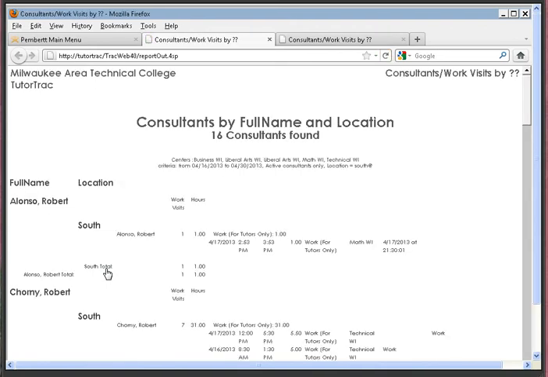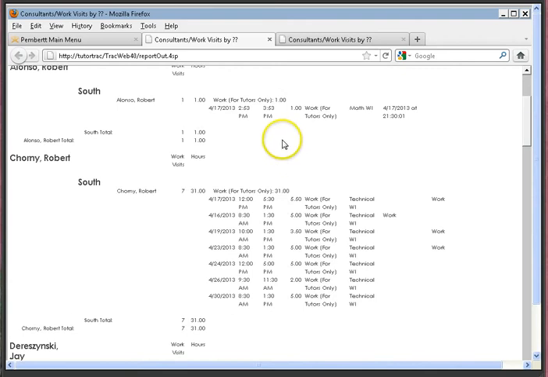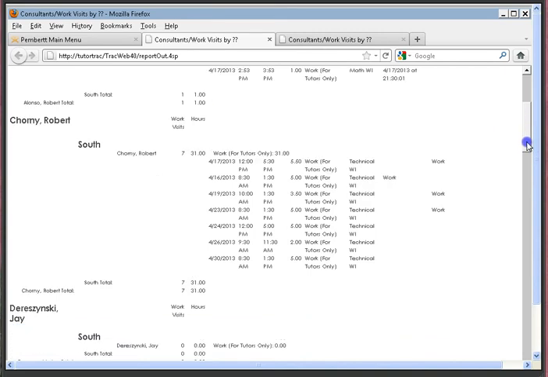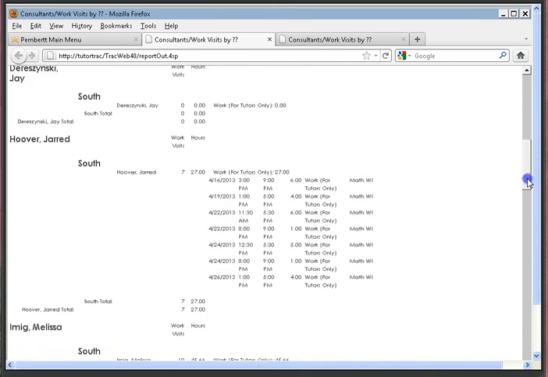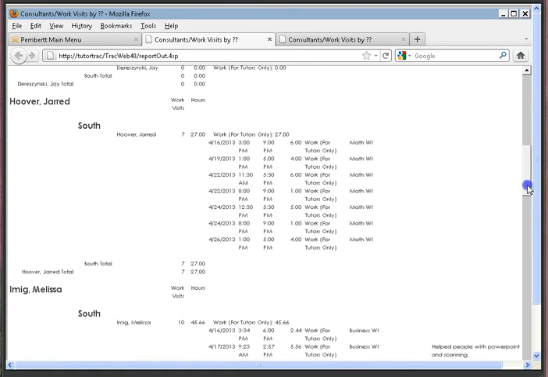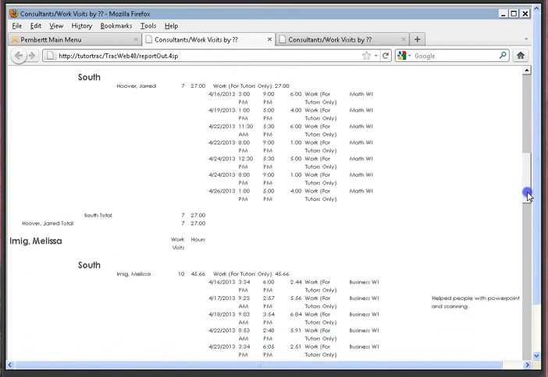So we see we have the tutor's name in bold here on the left-hand column. And we're showing only work visits here. So we have dates for each tutor. So this would be useful for you to match up your tutor's hours that are scheduled and what they may be putting on the timesheets and what actually is in TutorTrac, because you do want them to match.